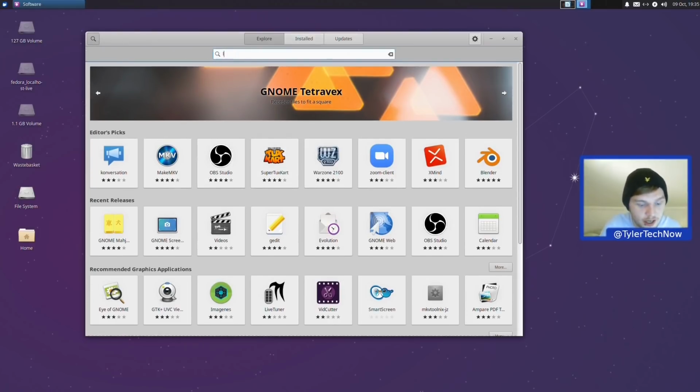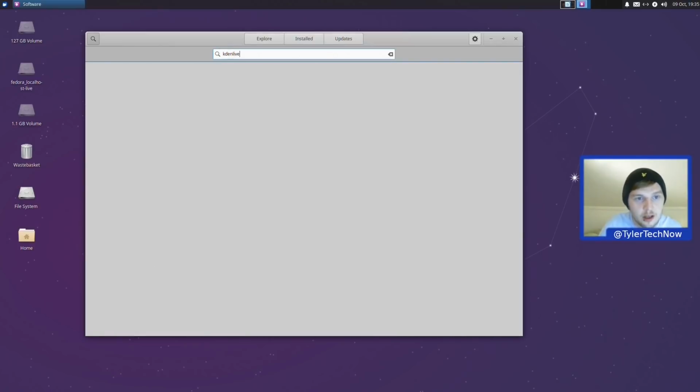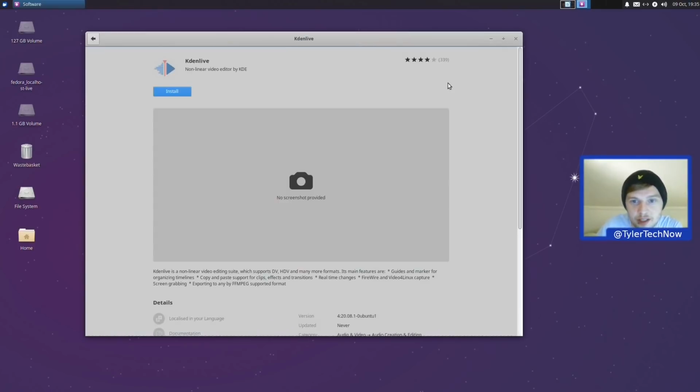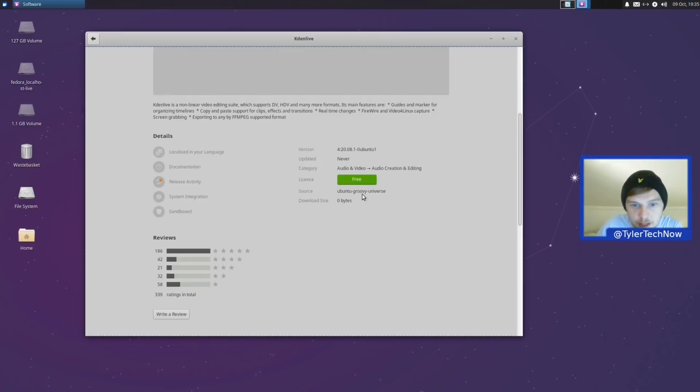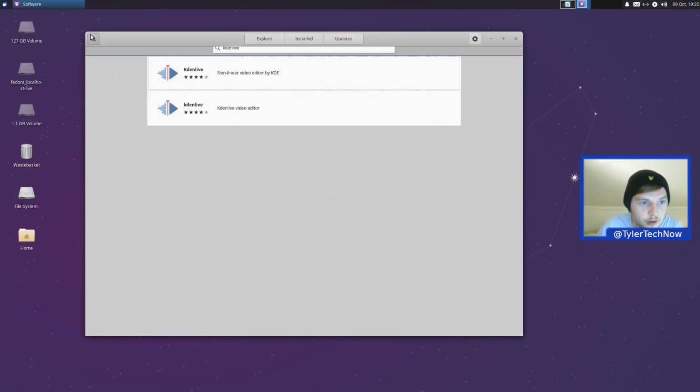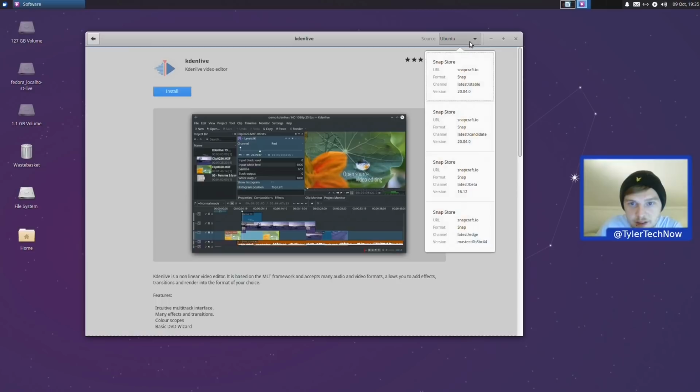So let's just test that out with Kdenlive, and it should have a couple of options, one being the Snap and then the other being the repo one. As you can see, Ubuntu Groovy Universe. So this will be the Snap, and then we can get to all of the sources like so.